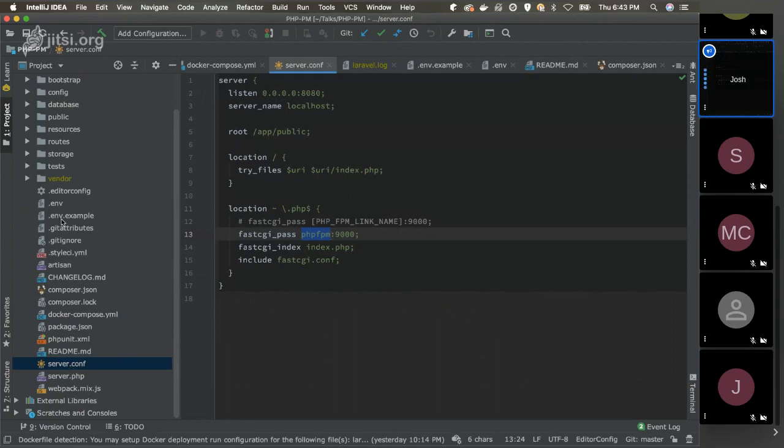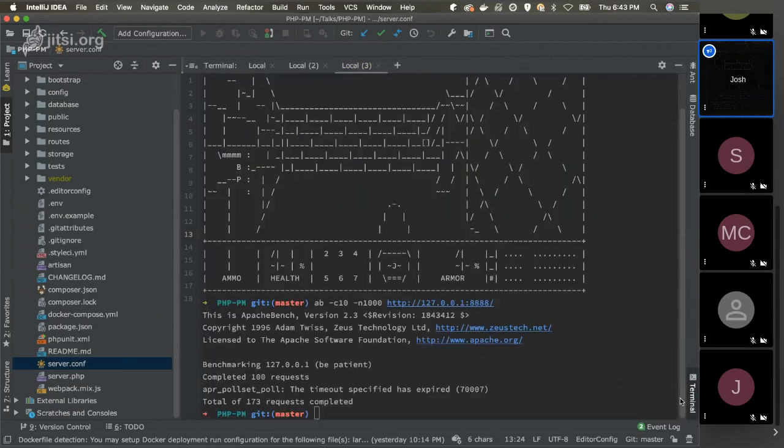The .env I just committed because there's nothing that secret in there. I just copied the example over. So you can just clone this down, run composer install, and then you can test this out yourself once you bring the Docker containers up.